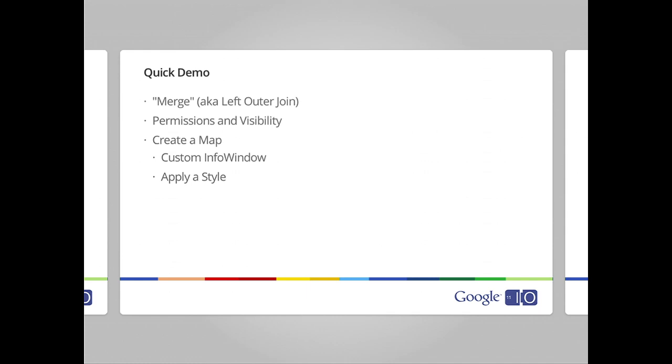All right, so now I just wanted to jump into a quick demo of how to use Fusion Tables. I can show you a lot of screenshots of what the product looks like, but I think it's more interesting if I actually show you a real-life demo. There are also some really cool things that you can do in the Fusion Tables web application that I wanted to show you. For example, you can merge two tables together. Merging is basically a left outer join if you're familiar with databases. You can also manage the permissions and visibility of the tables that you own using the web application. And you can also create a map and customize that map with custom info windows and map styles.